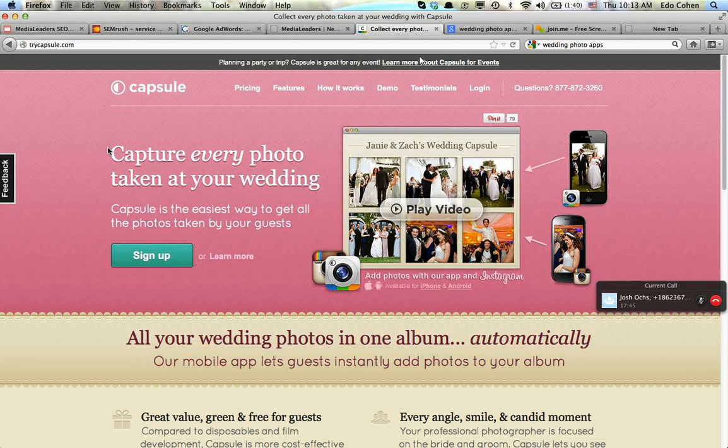You want to focus on just 1 or 2 in your H1 tag on your homepage, just like Capsule did here. Photo and wedding. Those are the 2 big things that it wants to target. That way we can start focusing on phrases like wedding photo app, capture my photos at my wedding. We want to capture those 2 words and integrate them, and that's why those 2 are in the H1 tag.